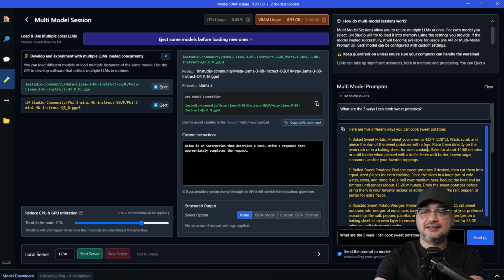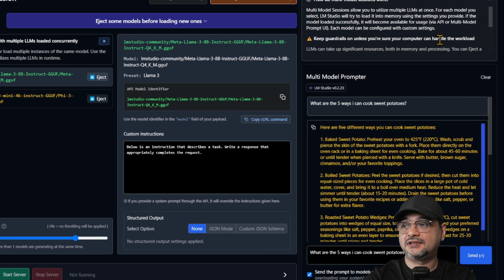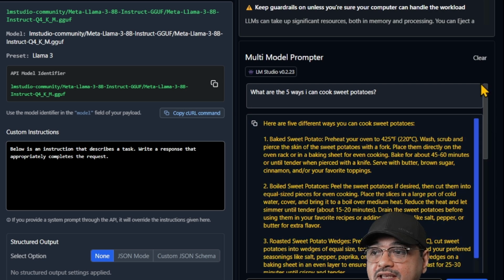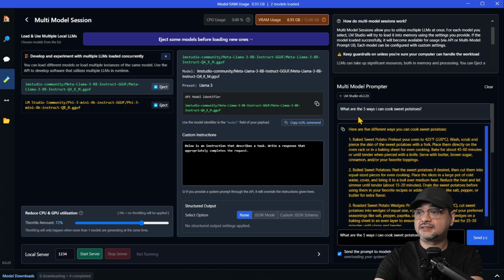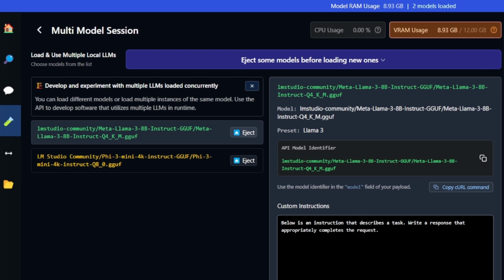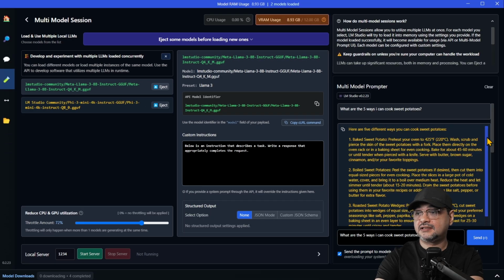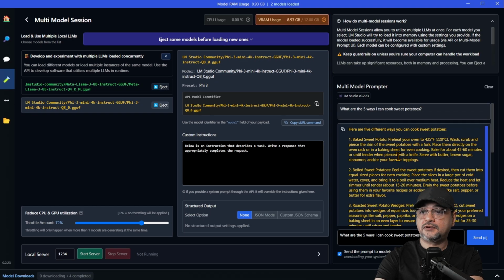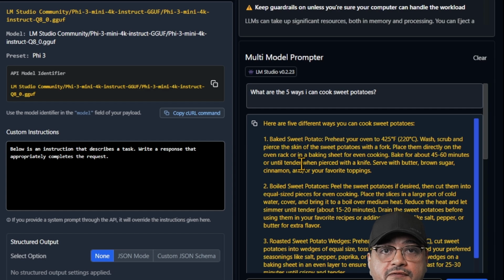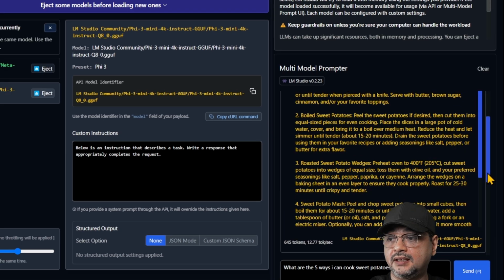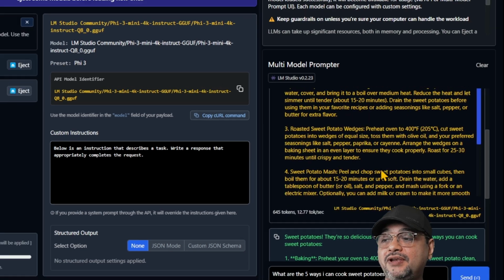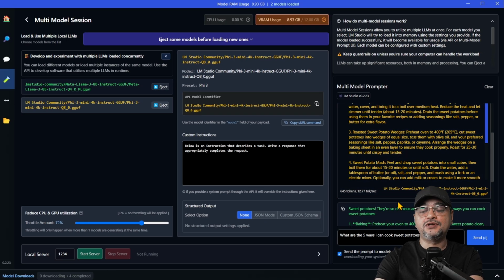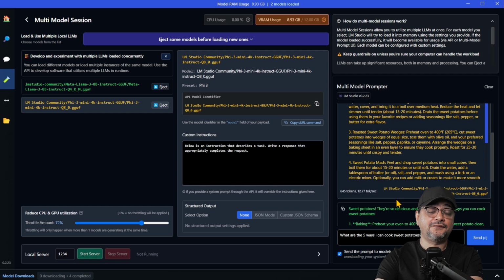So this is just an example of what the output can be. I have asked 2 different models what are the 5 ways I can cook sweet potatoes. So this is the response for the Microsoft Phi 3 model and also the response from Meta Llama 3. Now you can differentiate which one actually works out best for your prompt.